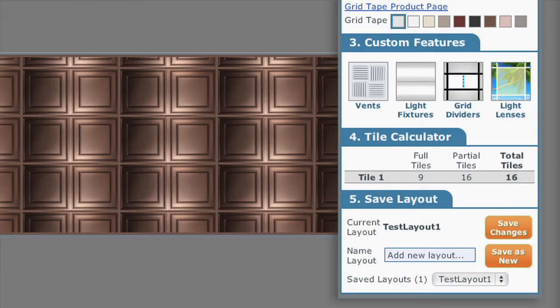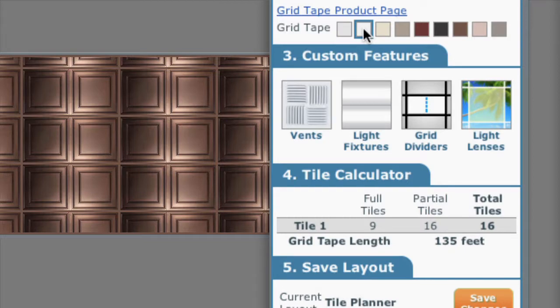Section 4, the Tile Calculator. The Ceiling Tile Calculator is designed to calculate the minimum number of tiles for a layout, utilizing as many leftover pieces for partial tiles as possible. Often, you can use the leftover piece from a partial tile somewhere else in your layout. That's why the total tiles is almost always less than the full tiles plus the partial tiles, and that will save you money. And if you've added grid tape to your design, the tile calculator will also tell you the total length of grid tape you need.